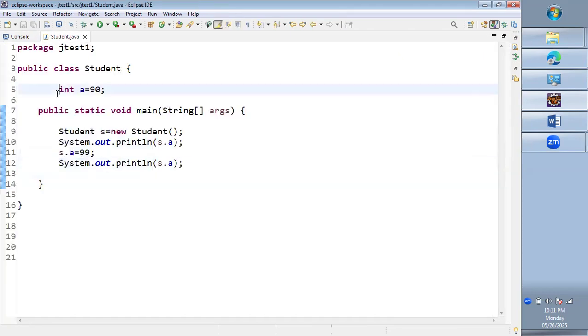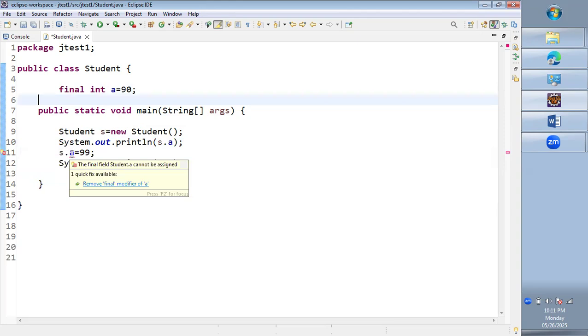But now if I write final before the variable declaration like this, you can see here we are getting an error. We are getting the error that the final field cannot be assigned. So we cannot modify the a value; remove final modifier of a to fix it. So we cannot modify a final variable.